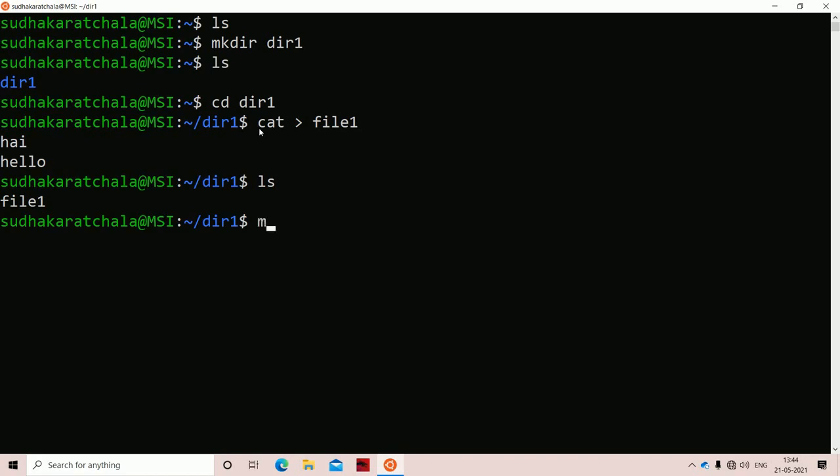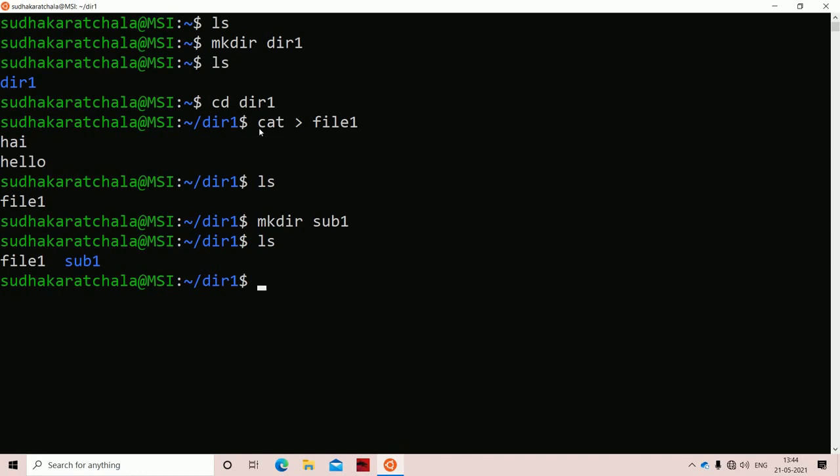Again, inside dir1, we can create n number of subdirectories. Let us assume that here we have created a directory called sub1. Now inside dir1, the sub1 directory is created. If we type ls, now we have file1 as well as sub1. In this way we can create a directory, and again in that directory we can create several files and subdirectories. If we want to navigate to the previous directory, then we have to type cd space .., so that we will be navigated to the previous directory. So this is the previous directory.